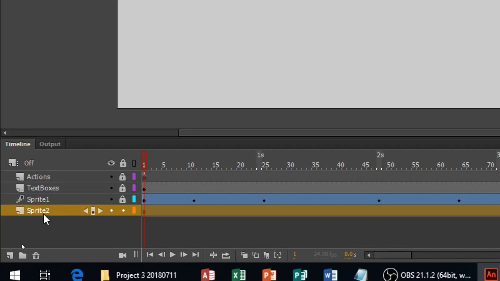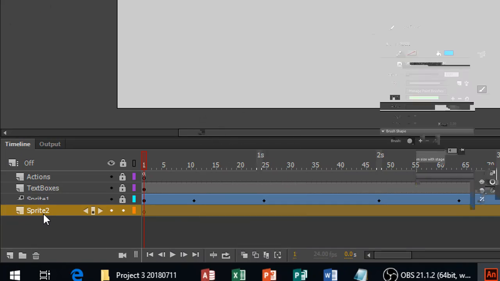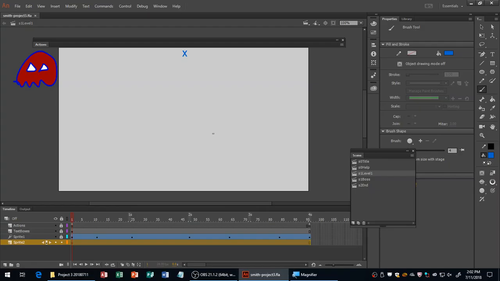We've got a first sprite, we've got a second sprite, a second little graphical thing. So, on this new layer, draw a different little bad guy thing, another ghost or robot or goblin or whatever you're doing. So, this time I'm going to do a little demon guy.